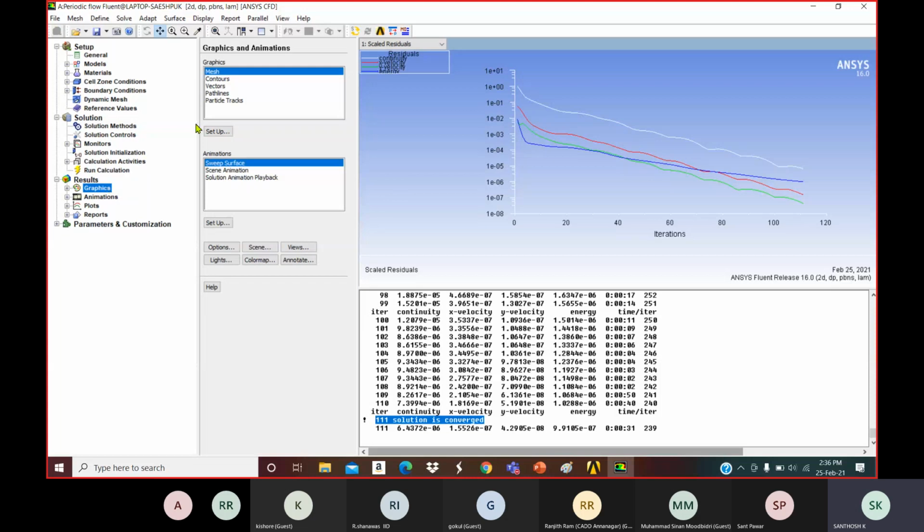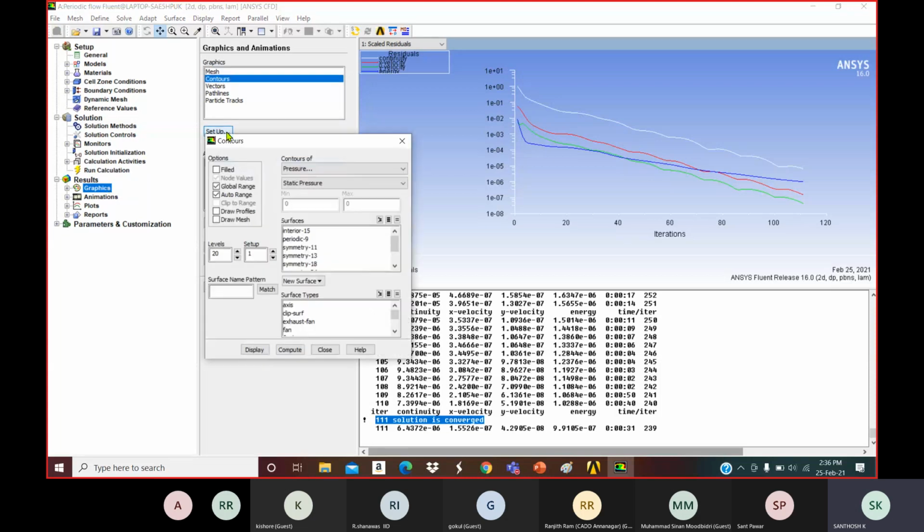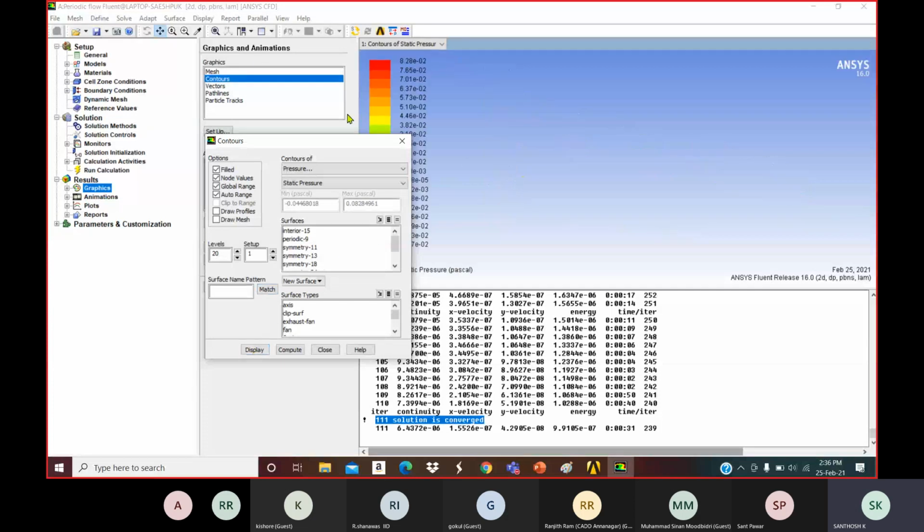Go for graphics, contours, setup. I want to see the pressure, so let it be pressure, for whichever region you want to see. Try to display it. Now here there is a small thing. Just go with the display that will show this pressure. Okay, so there is more pressure over this region.